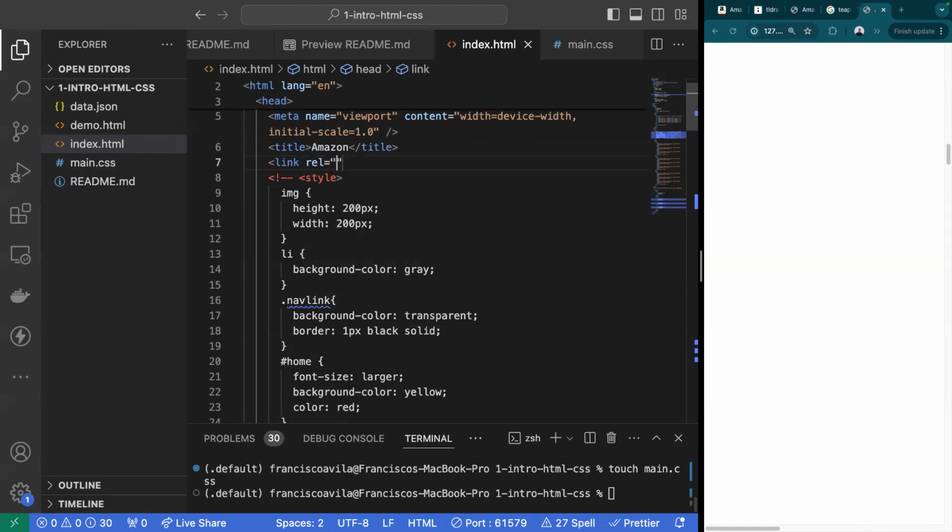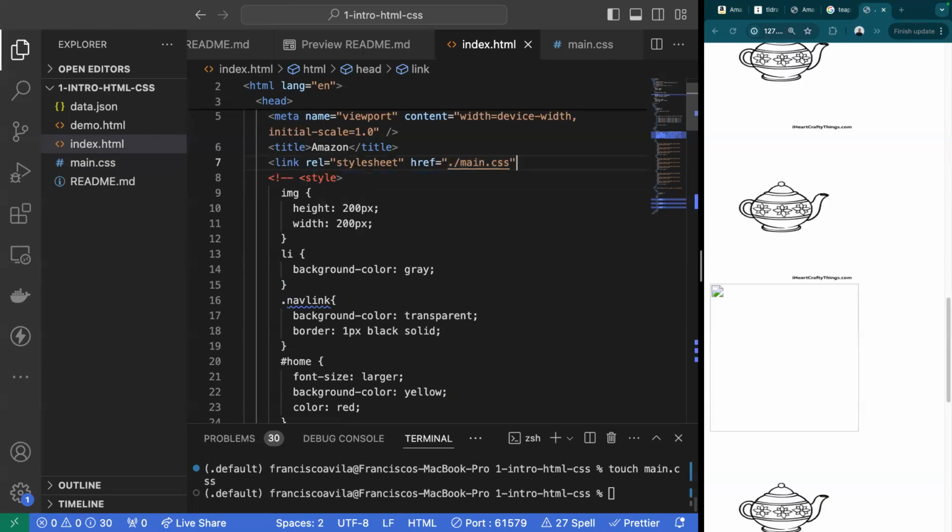The link tag will take in a relationship, in which case I'll specify to the browser, this is a style sheet, so make sure you read it as CSS. I don't have to specify the type. It usually does that if you have the relationship of style sheet. The only other thing that I need is to tell it where to find it. Well, you're going to find this inside of main.css.